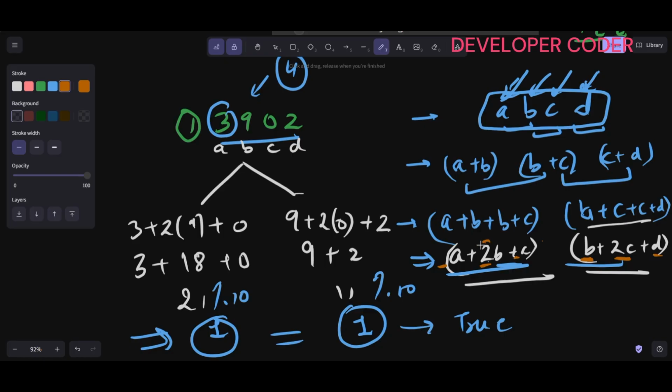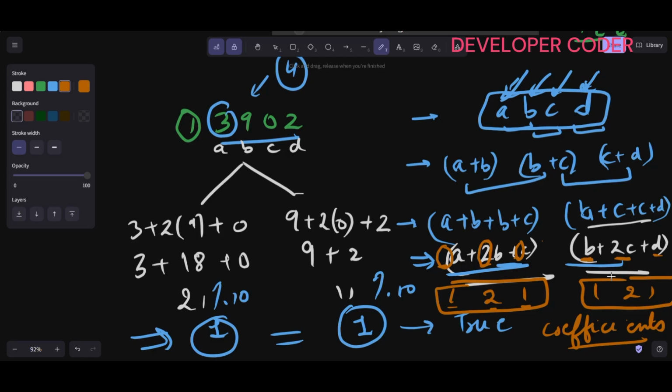So I can say that these are nothing but the coefficients, 1 2 1. If I know these coefficients, 1 2 1, then the coefficients are the same here also. If you see 1 2 1, here also 1 2 1, the coefficients are the same.